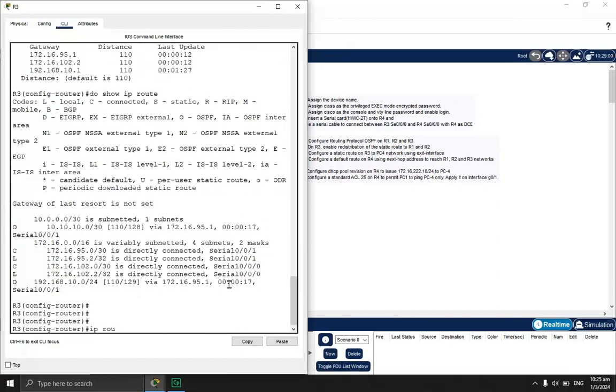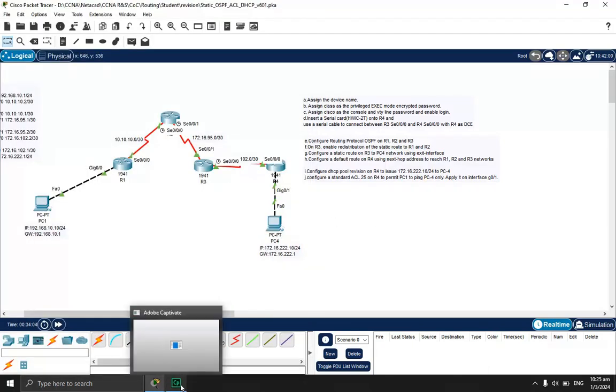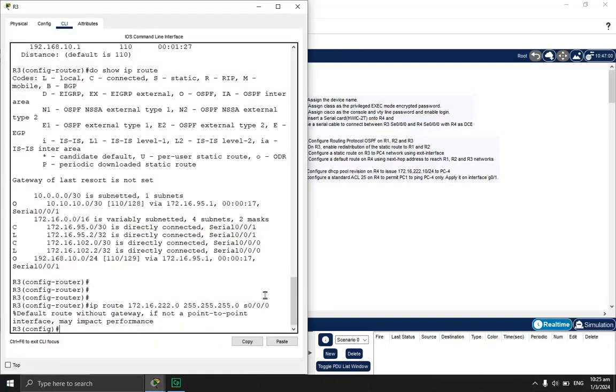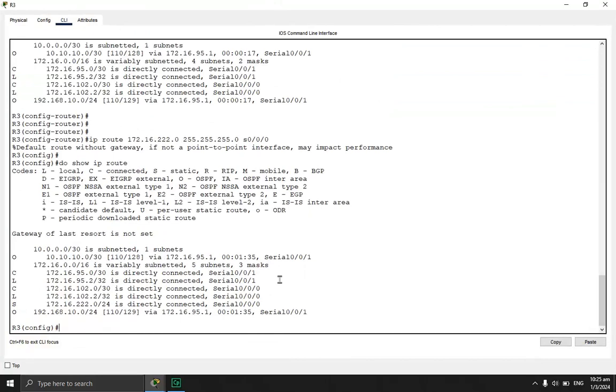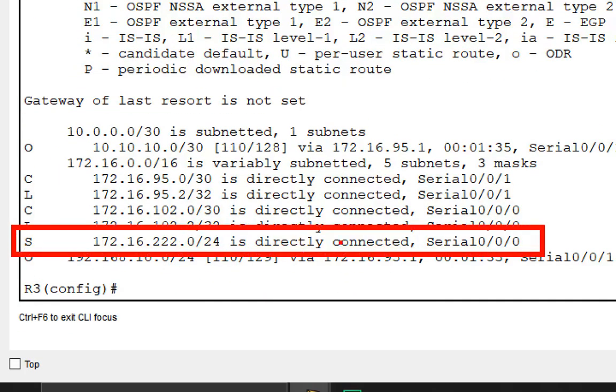So ip route 172.16.222.0 255.255.255.0, and the exit interface is S000. So you have configured the static route. You can do a show ip route to verify that the static route has been configured. You can see that currently I have a static route pointing to 172.16.222.0.